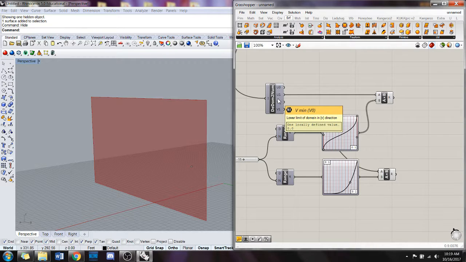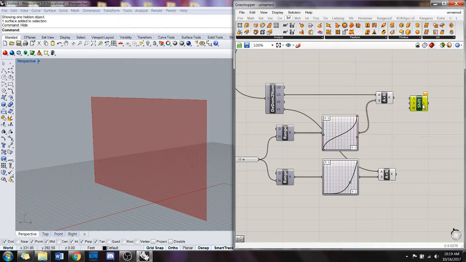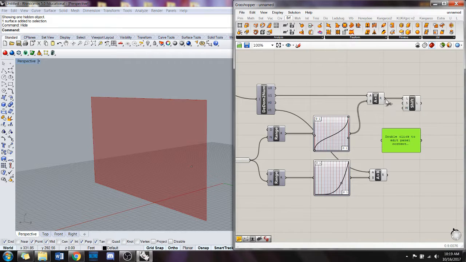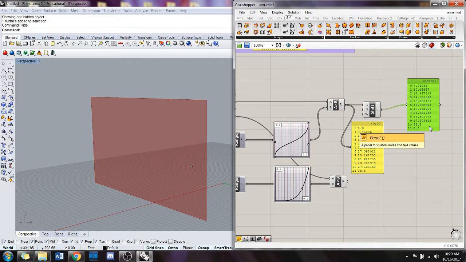And we're going to use a shift list. We're just going to offset all of the items in both lists by 1. So if we look at a panel, we have 12 items. First one is at 0. And if we shift that, we now have 12 items, but the last one is 0.